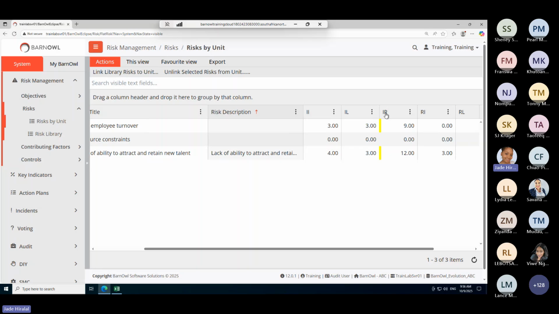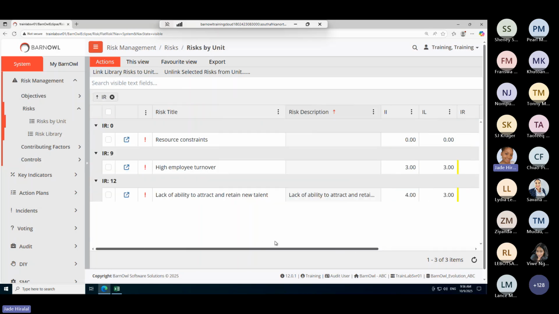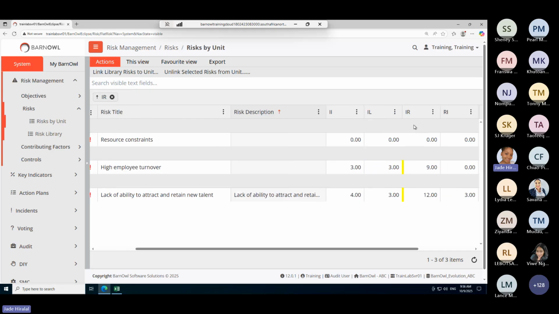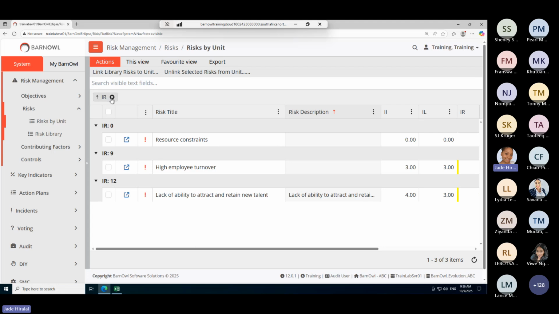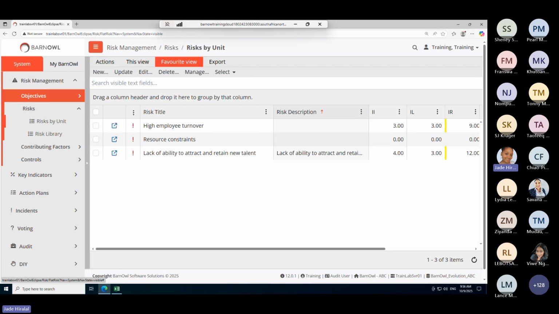So if I group according to my inherent rating, you can see it'll separate them according to what their inherent ratings are. So all the items with the 9 would be grouped together, with the 12 would be grouped together. That's how it would group them. Okay, so once you've played around with it and you're happy with the view that you have, you can then save that as a favorite view by clicking on the favorite view button.